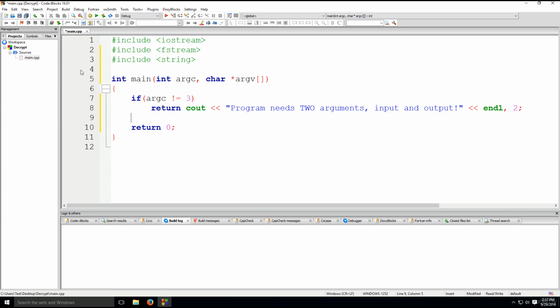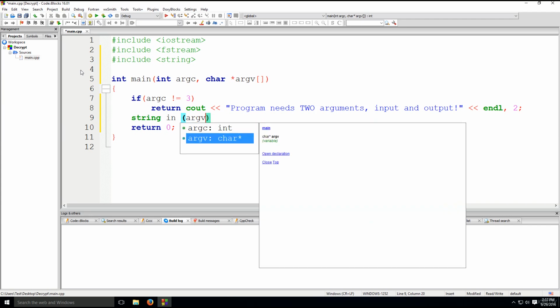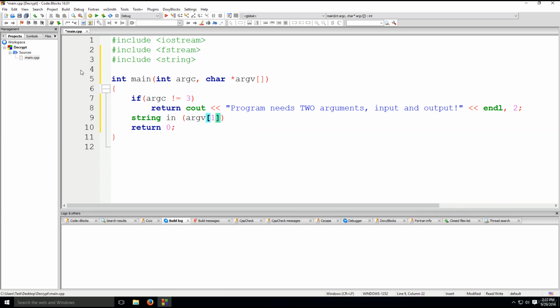Okay, let's go ahead and proceed. So string, and then space, and we're going to name the string in. This in string will be initialized with the following things. So argv, we're going to put 1 here.